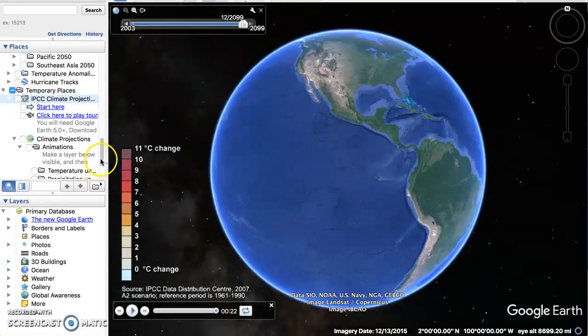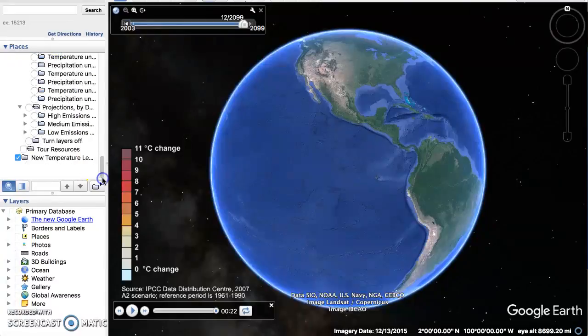The other thing that I want to make sure you know about is that we have our new temperature legend on the left side. We redid this legend to match the colors in the temperature projections more precisely, so we can turn that on and off. You're going to want to turn that off when you're looking at precipitation, by the way, because the precipitation scale is going to be right over here.